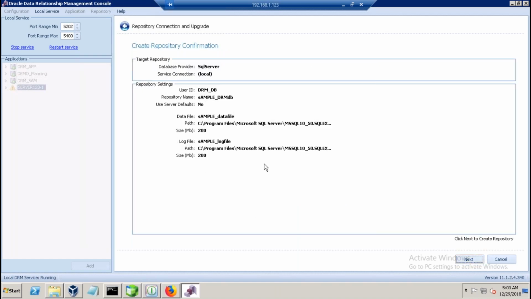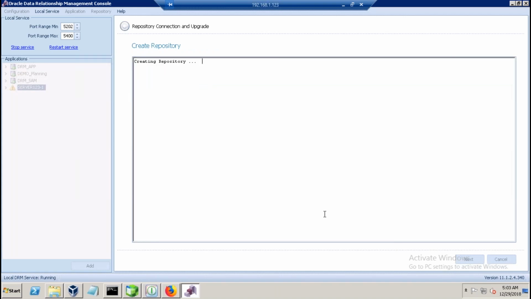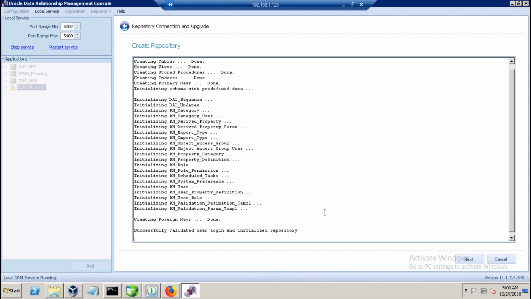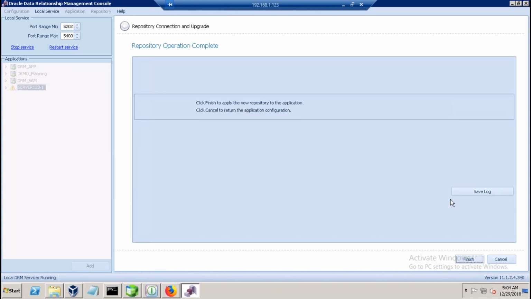Re-verify all the things which we have done previously. If everything is correct, then click on next. Here our repository gets created. Once it is done, we'll click on next. Here you can see the repository and database were successfully created. And then we'll click on next. You can save your logs, otherwise click on finish. I'll click on finish.